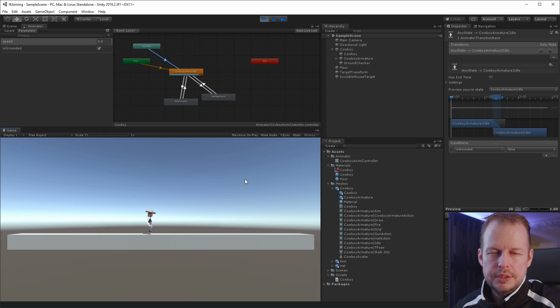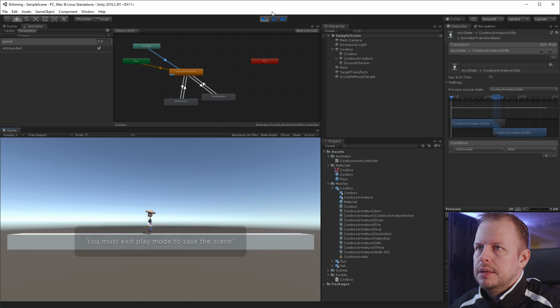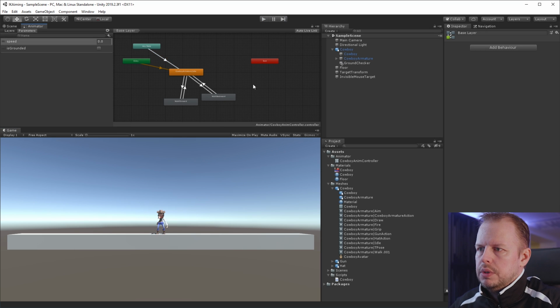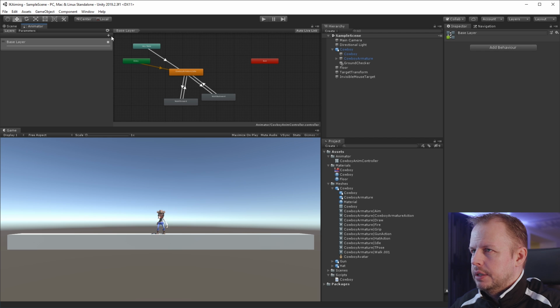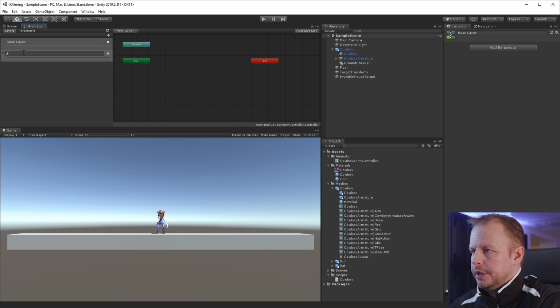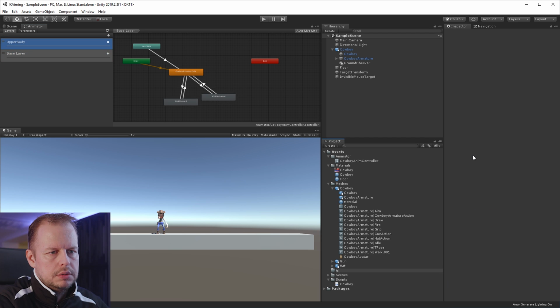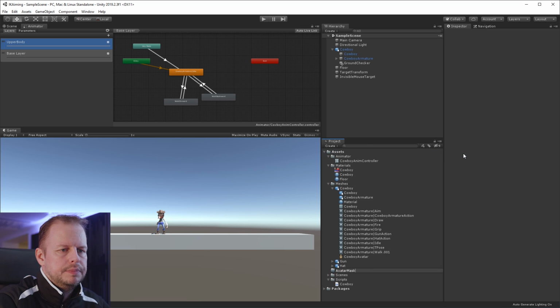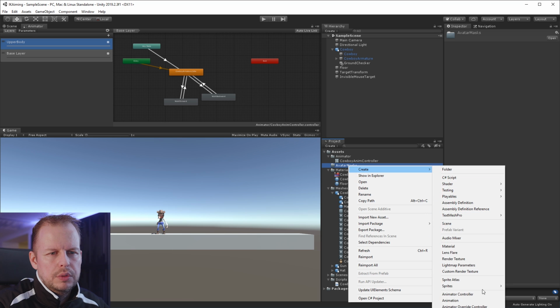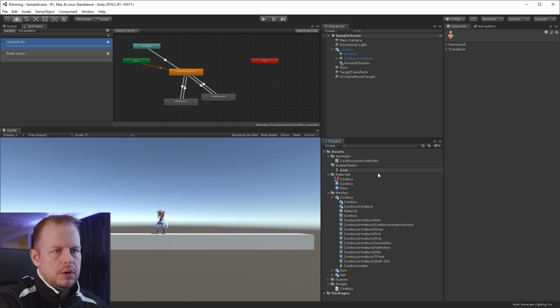Okay, we've finally got to the aiming, the IK now. So let's create a new layer here and call it upper body. So we're going to create an avatar mask. Let's create a new folder and call it avatar mask. Let's create a new avatar mask and call it cowboy mask.